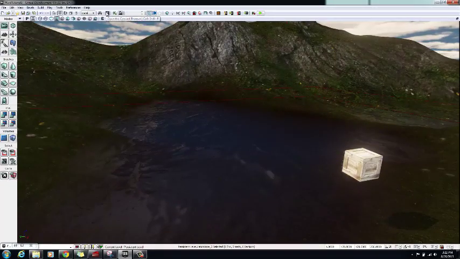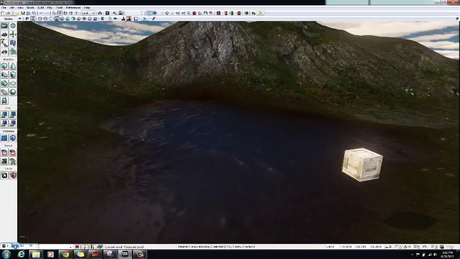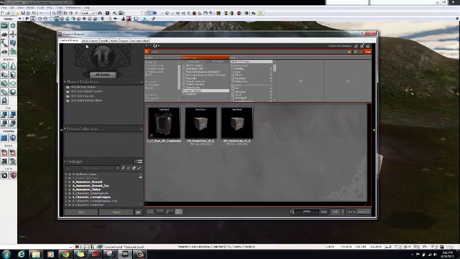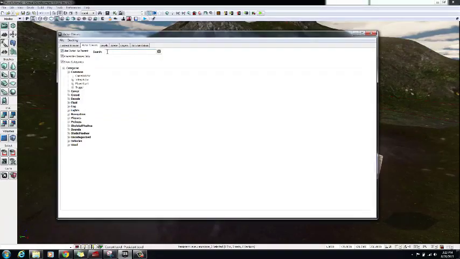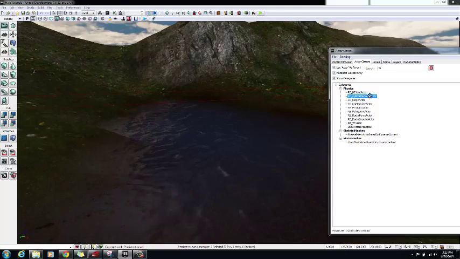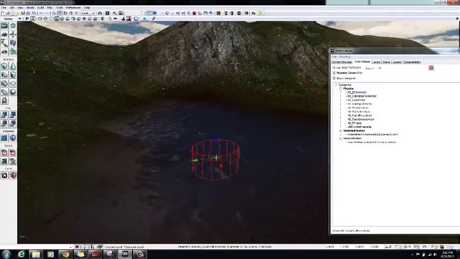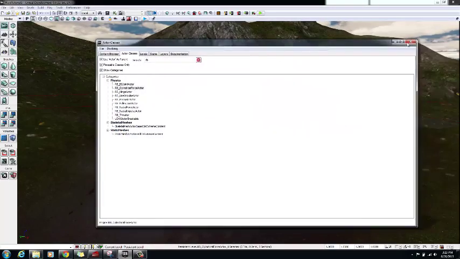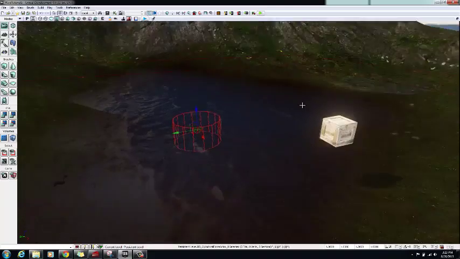So the way I'm going to do that is go up to my content browser, go to the actor classes tab, and in the search box here I'm going to do a search for RB. Under the physics tab here we can see the RB cylindrical force actor, which is the one I want. So I'm just going to drag and drop that into my scene. Just close the content browser for the moment.